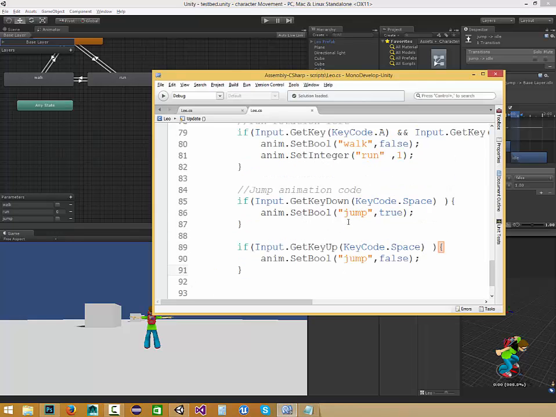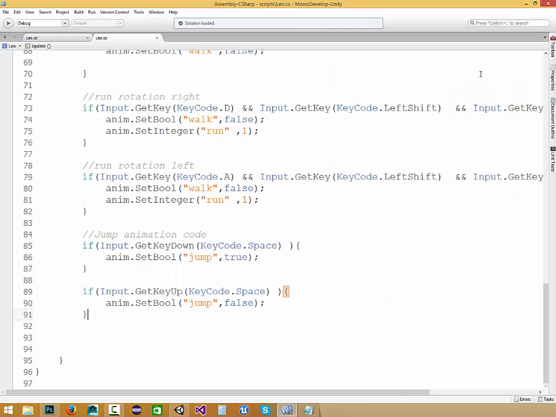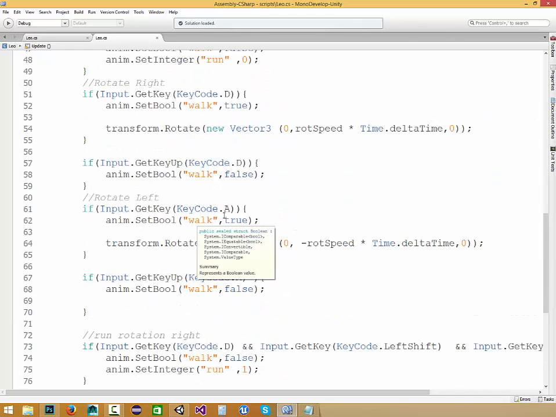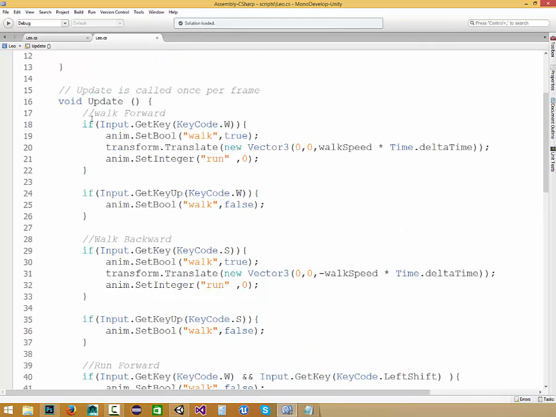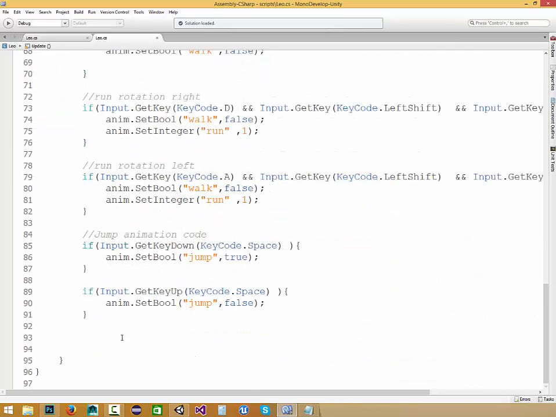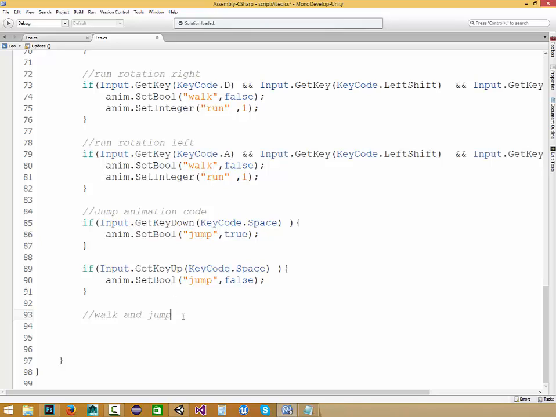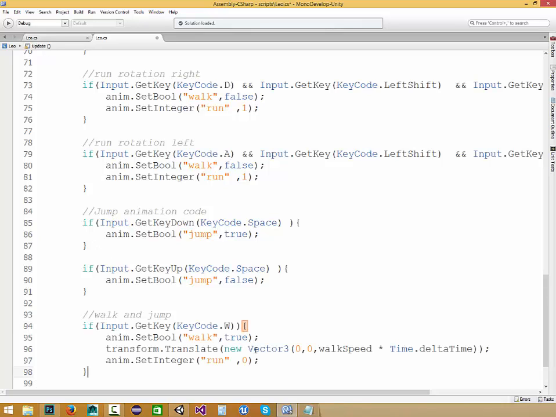So right now, what I'm going to do is copy my run code, or let's start with our walk code. If I hold the W key here, so let's go ahead and do another line of code, and this is walk and jump. Actually, let's paste this for a second. I'm going to delete this.